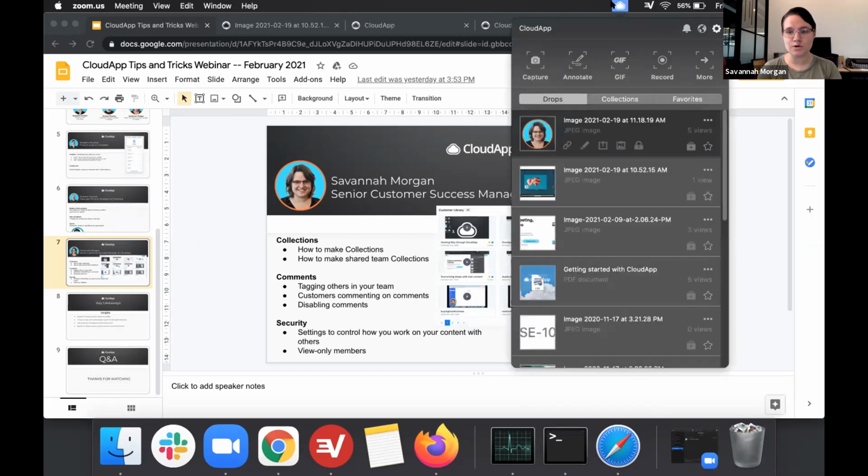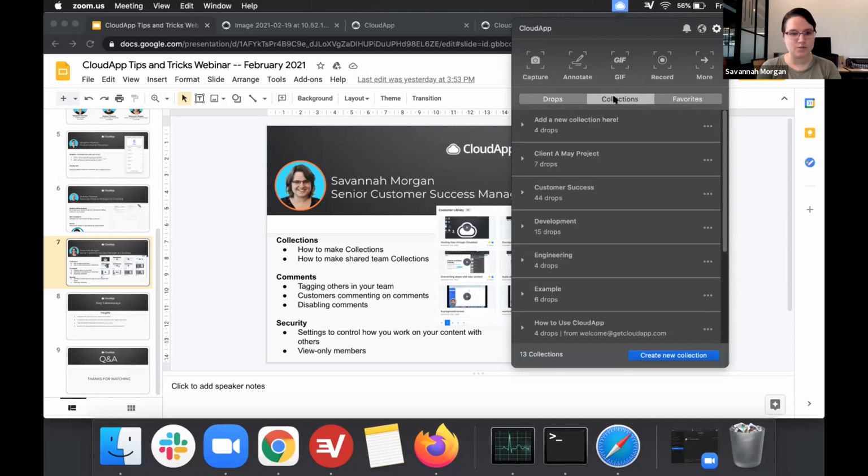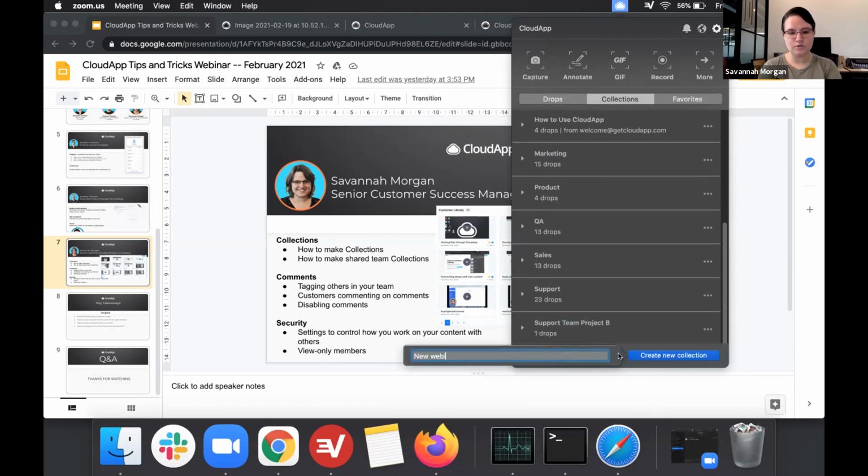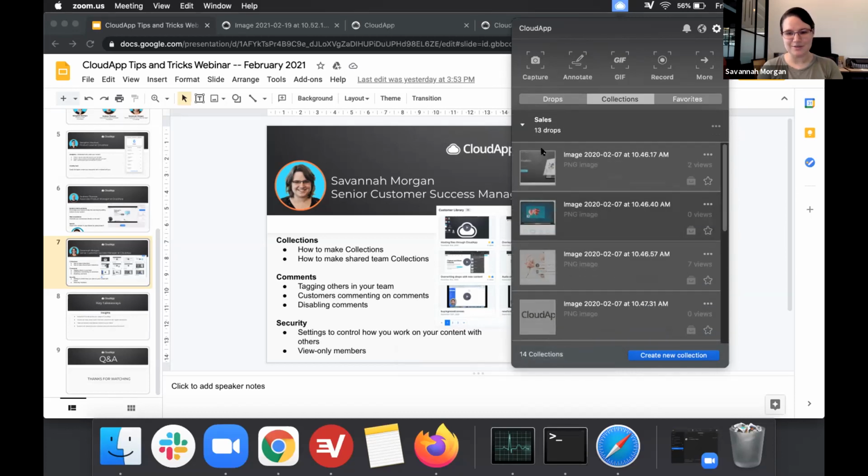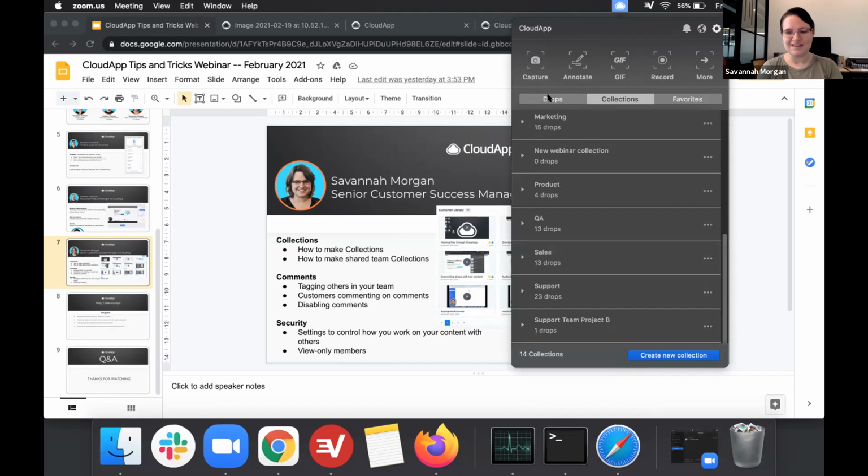If you go to your desktop application, the middle tab is called Collections, and this is where you can make new collections. You can see I have several. At the bottom, I can click Create New Collection. I'm going to do a New Webinar Collection here, and that will make a new one here that will pop up for me as well.